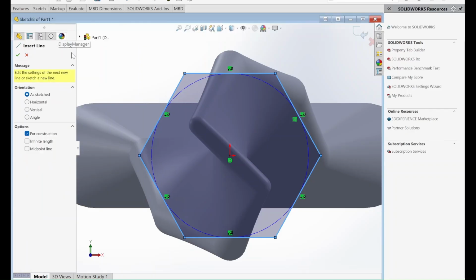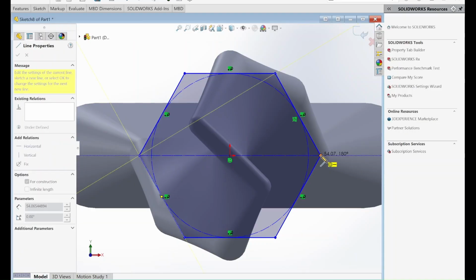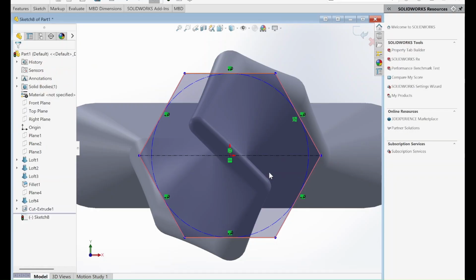Hexagon, and we need to define it also. So we are defining it, but for that we needed a reference line to define it properly. And now let's define it properly now.